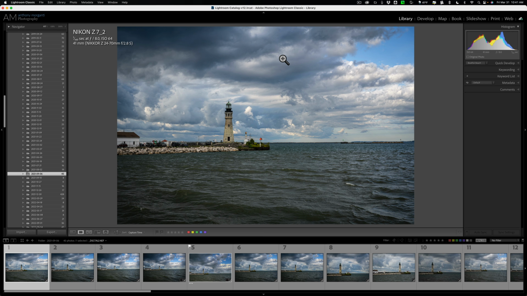And that's really all there is to this video, how to edit the information display in Lightroom Classic.